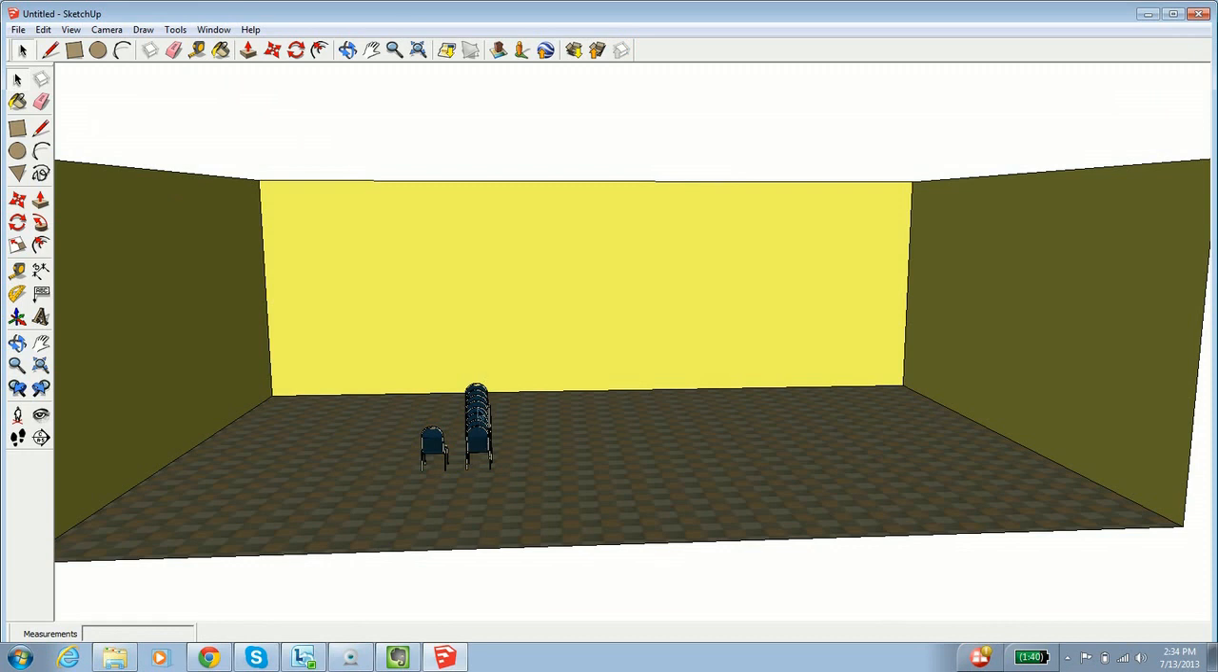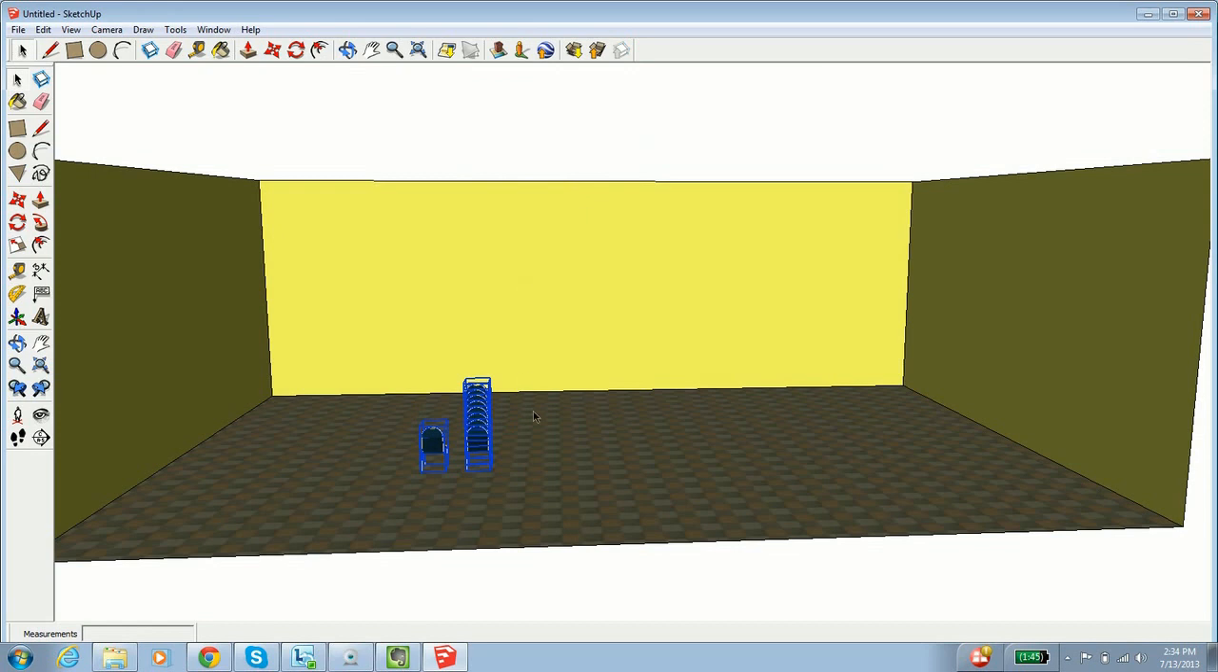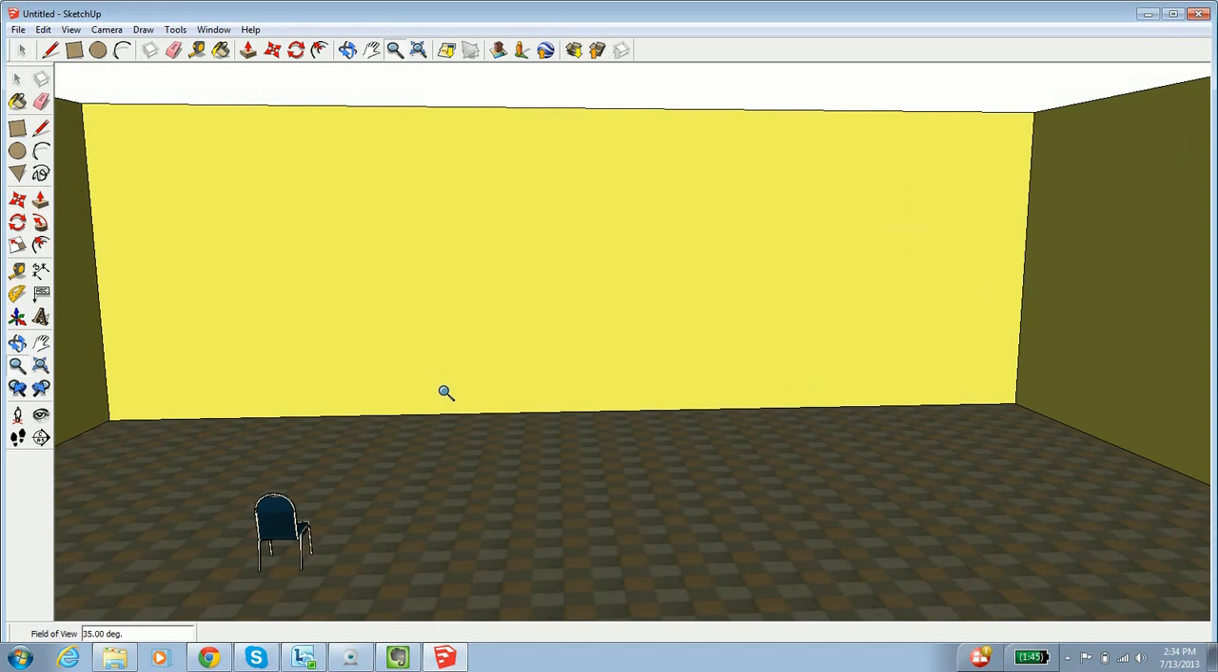Now, I don't want this big stack. So what I would do is want to delete these. So if I click it, unfortunately, it's selecting everything. So I'm going to right click and explode. Now they're individual components. So I simply unselect that chair and hit delete. Now we have one chair.